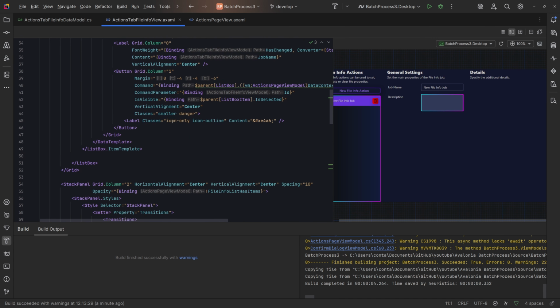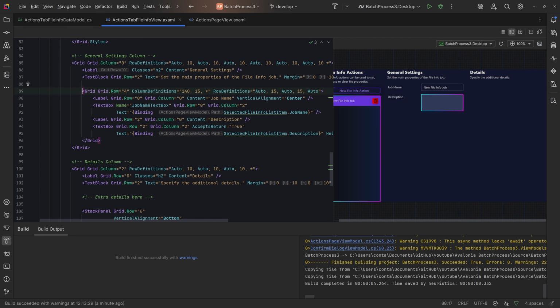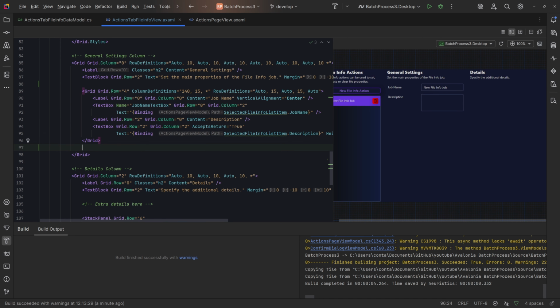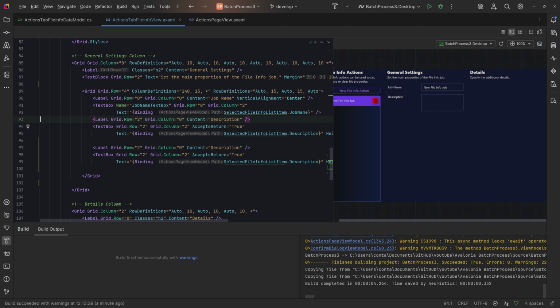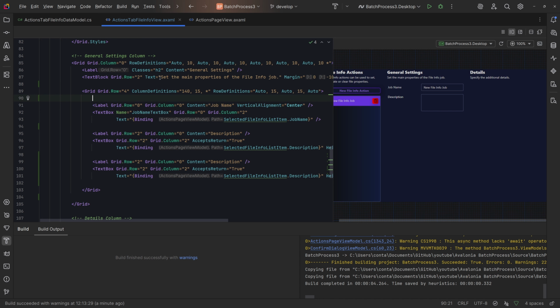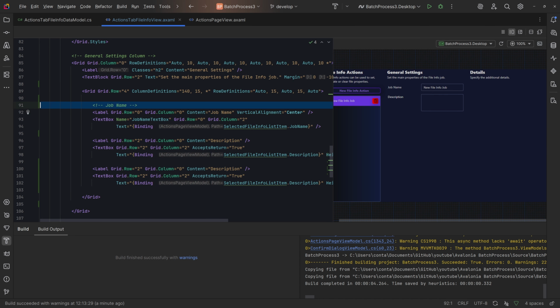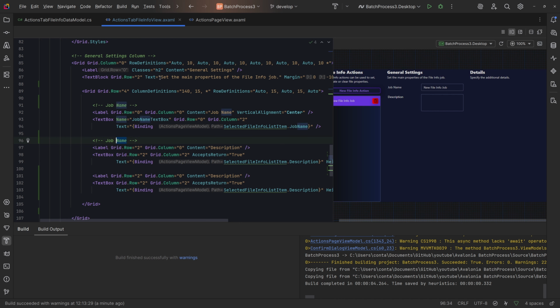So if we first go to where we have the description, so we've got job name and description here. We're going to add it inside of this grid. So we will want another text box. And you can see here, I think we want some comments so it's easier to find things in this XAML.